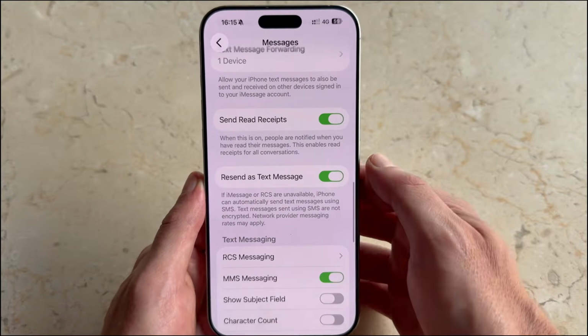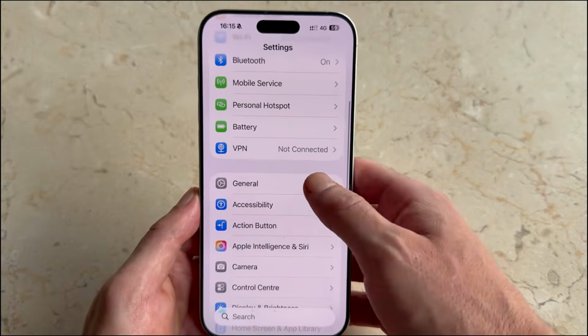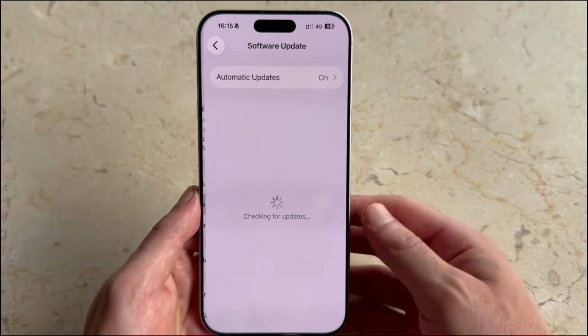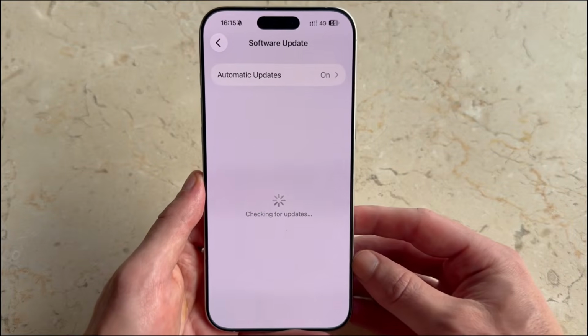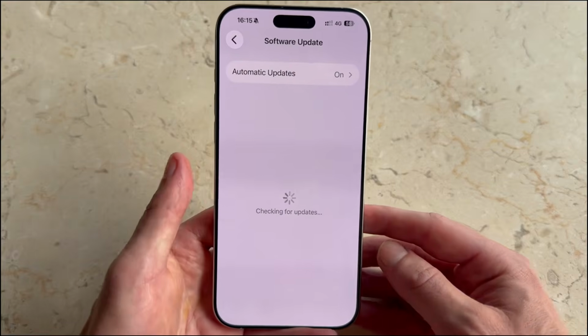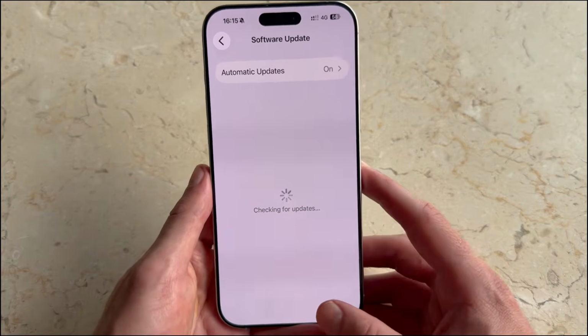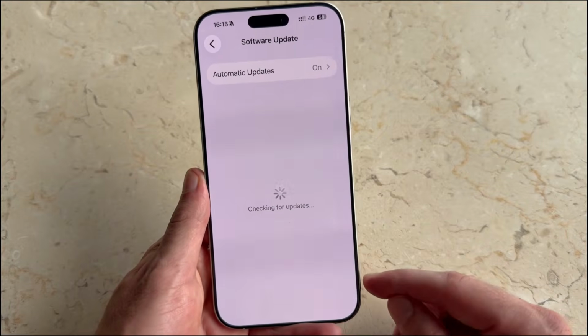If it's still not working, head back over to the main settings page, click on general and then select software update. Make sure your iPhone is fully up to date, as this can also cause issues with your text messaging. Now, if you have tried all of these steps and it's still not working, you'll need to go and power cycle your phone. Now, we can do this with a simple key combination.